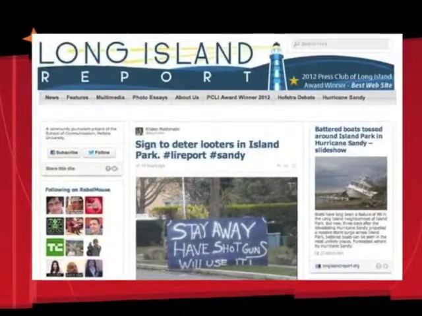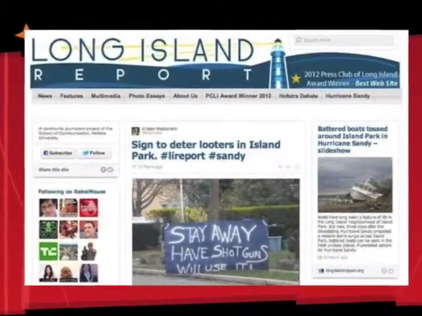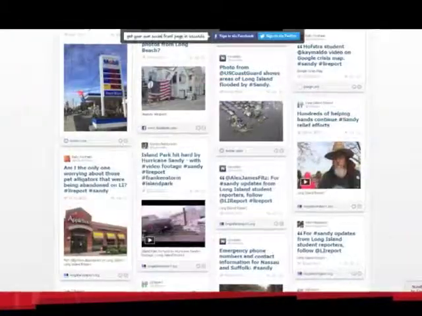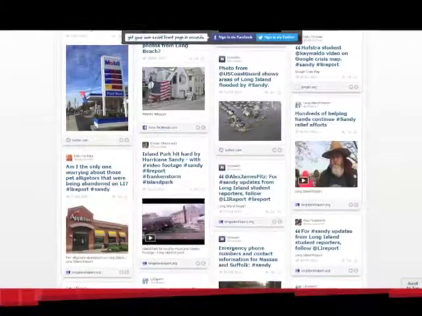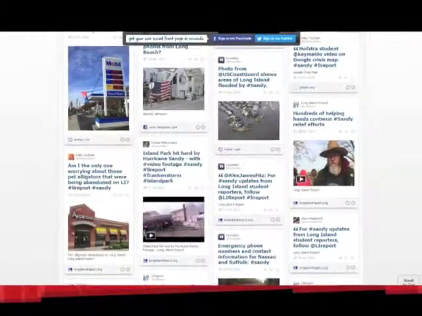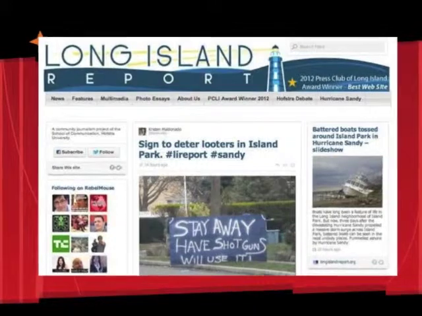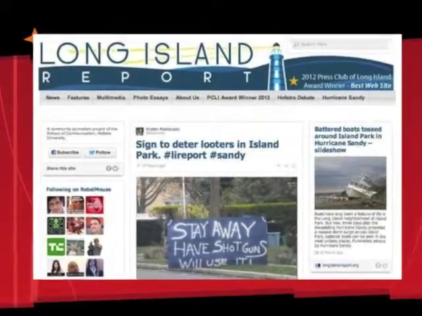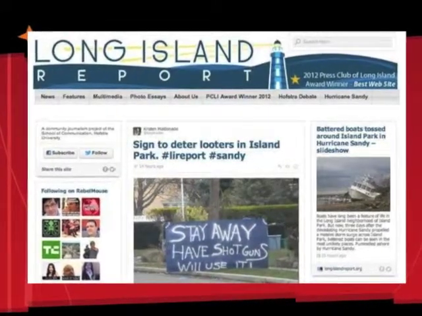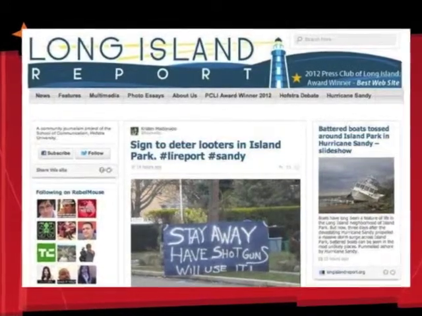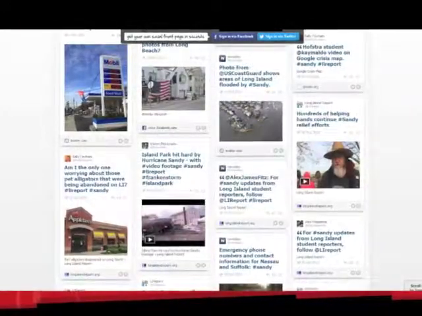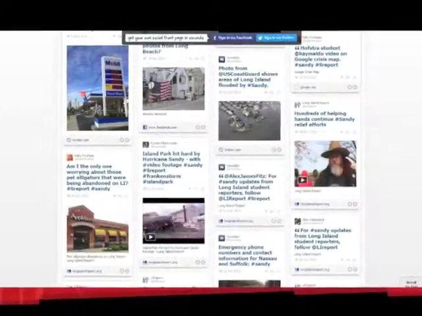Additionally, we use RebelMouse to curate our coverage of Hurricane Sandy. Most of our student reporters lost power in the October 2012 storm, and thus all our news coverage was shot, written and recorded solely on mobile phones. RebelMouse made presentation easy as students tweeted their content back to the newsroom, and then we filtered the stories using the hashtag #LIReport.